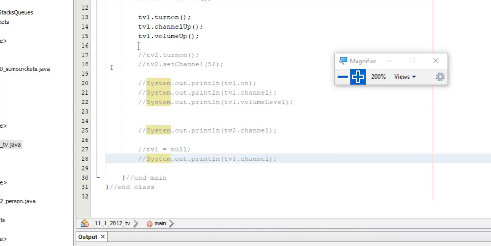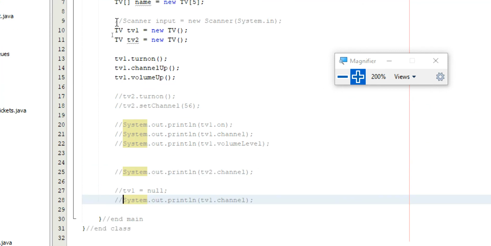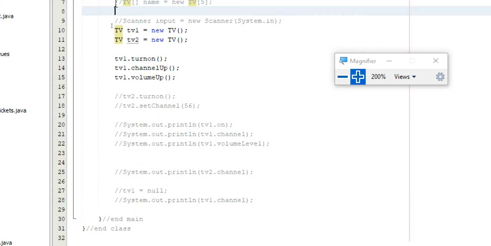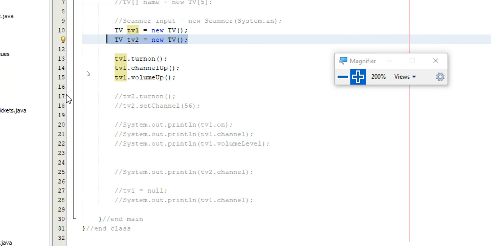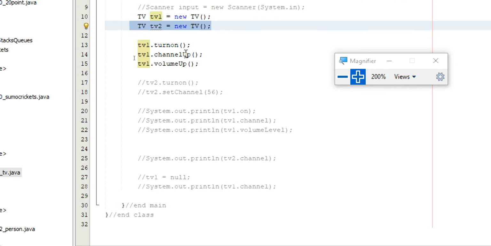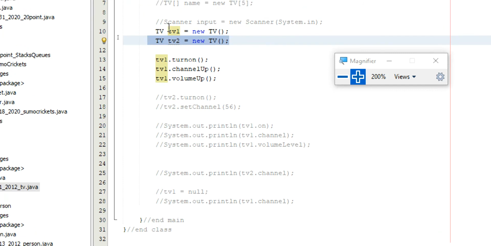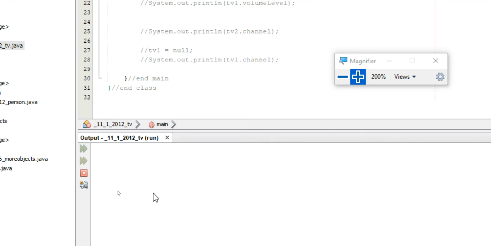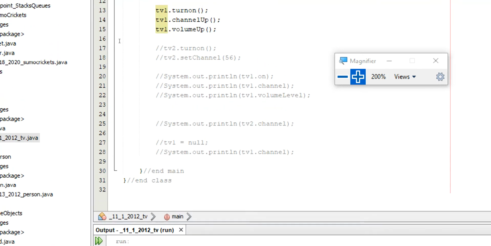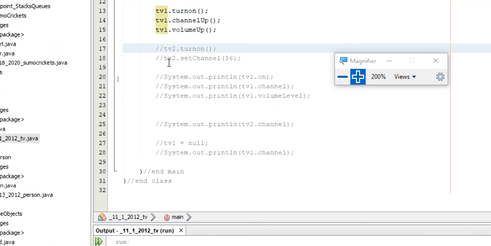Now, I created 2 TVs. TV1, TV2. Each one's a new TV. It's created. The default channel would be 1. The default volume would be 1. And they'd all default to off. Now, if I run this, you're not going to see much because nothing's displaying. But let's unlock a few other things here.